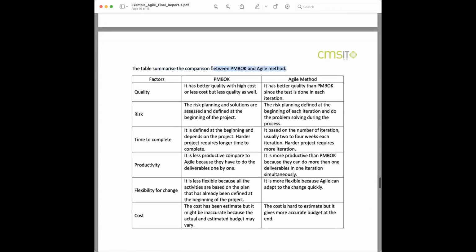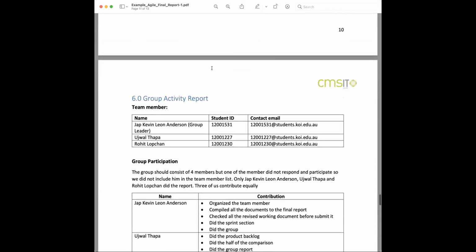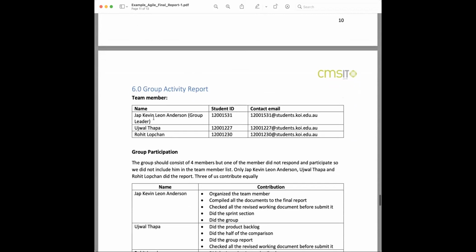You're going to see how they're trying to make a table here, and eventually there's a group activity report. We need to know who is in the group. I would really recommend you make an extra column that talks about the percentage contribution of each, because if there are people who did not contribute equally to the work, then guess what? They are not eligible to receive the same mark as the other people. So it's really important to look at what I can do in terms of contribution, and everyone must be contributing equally.